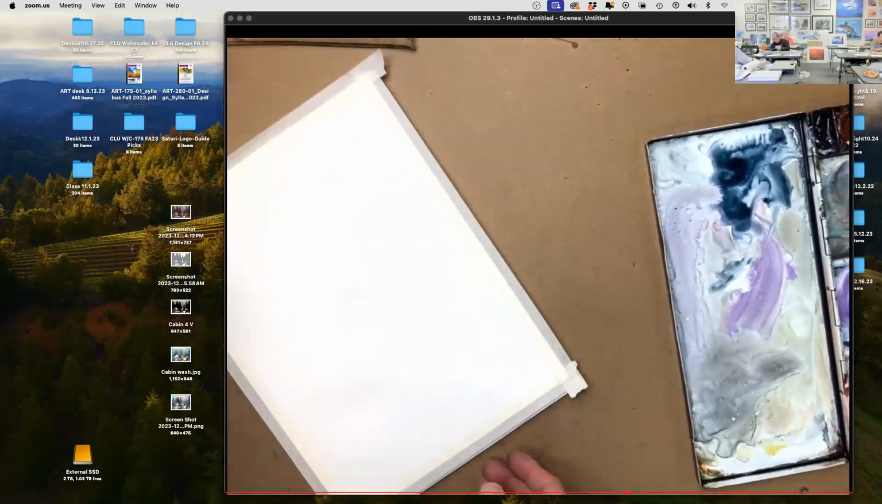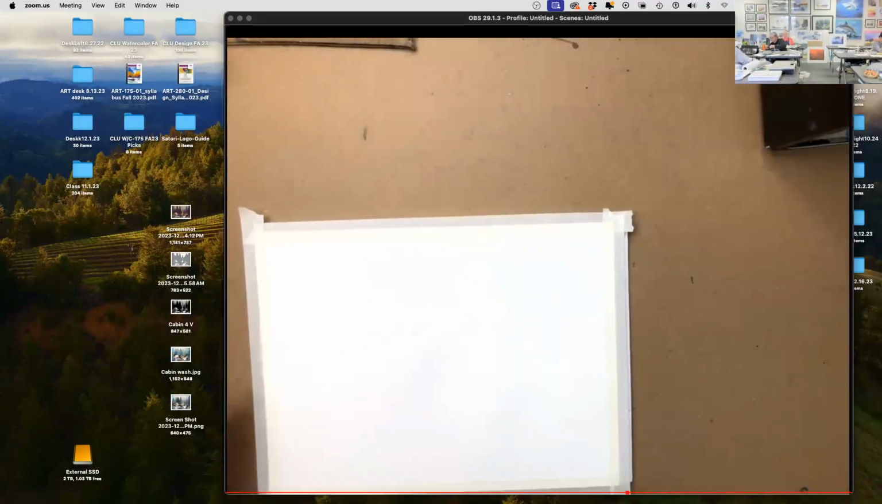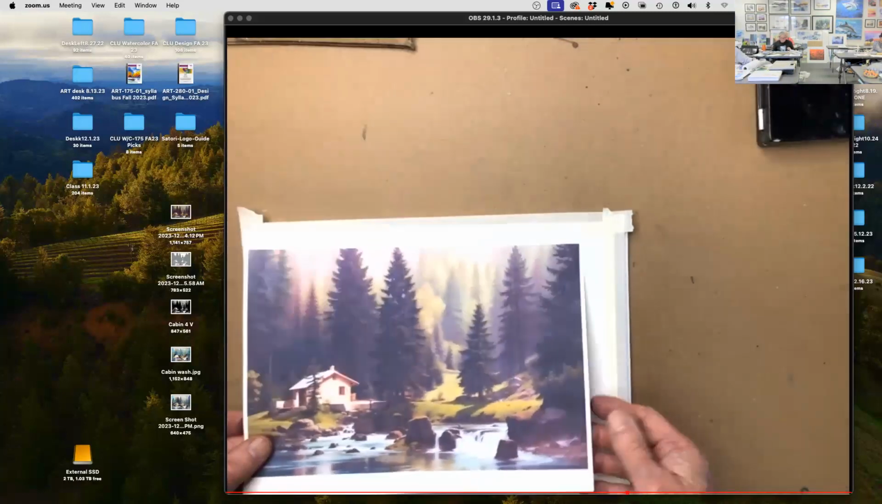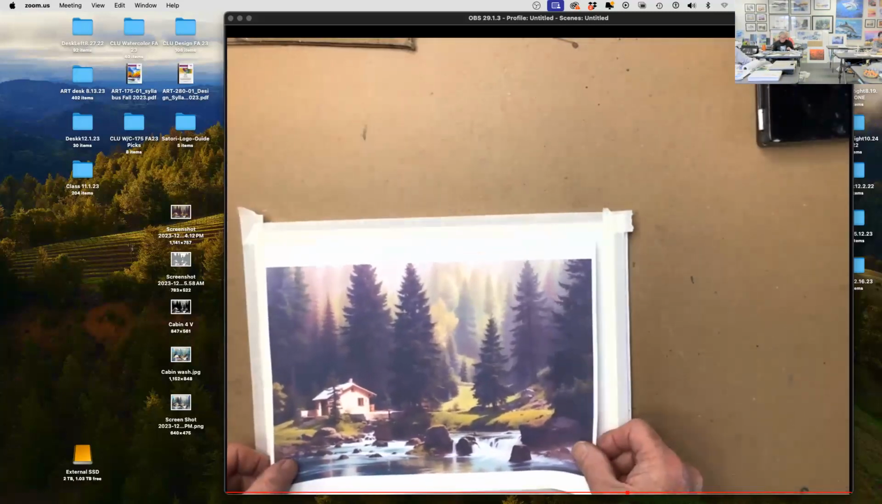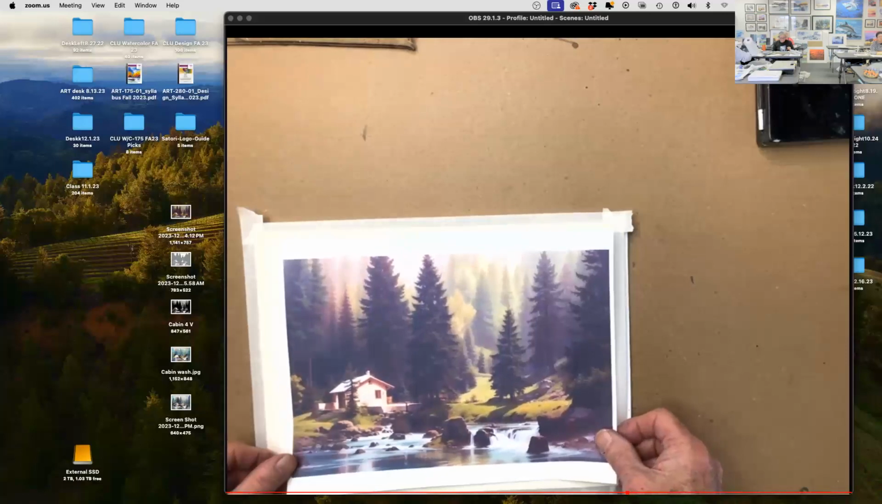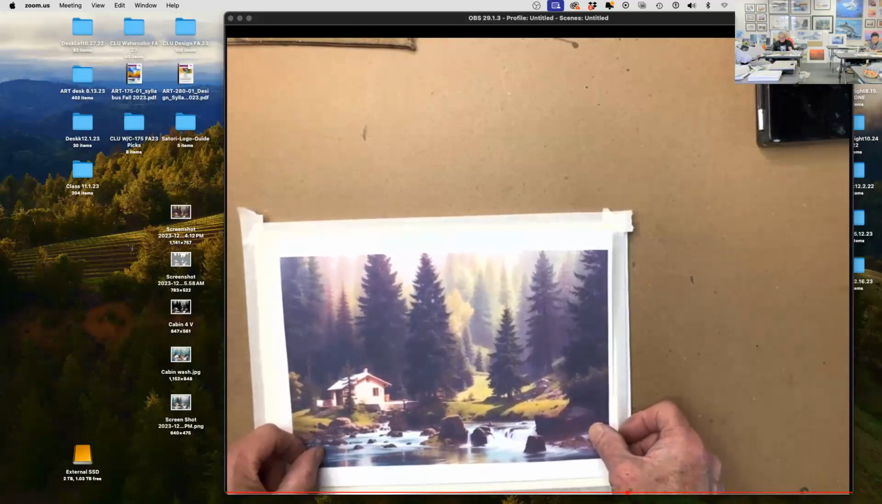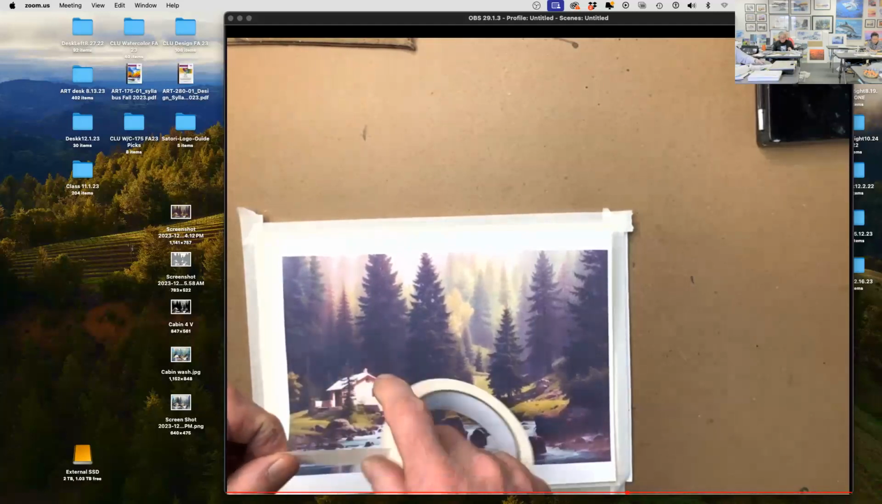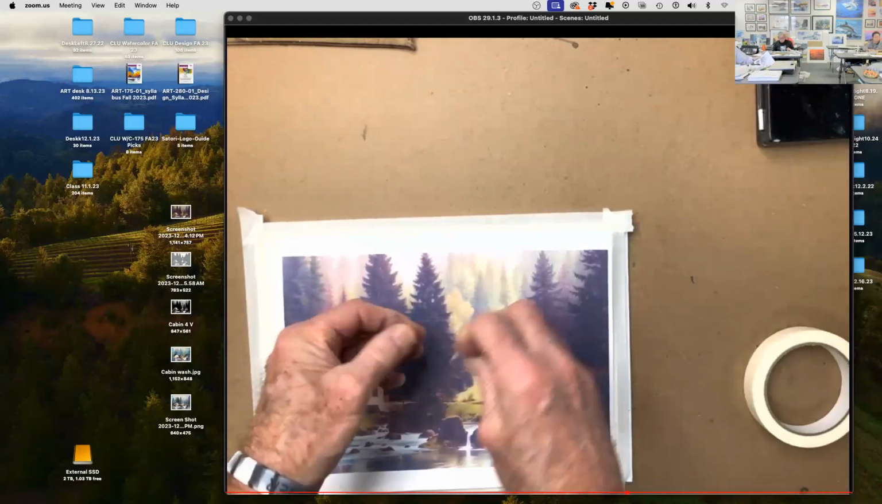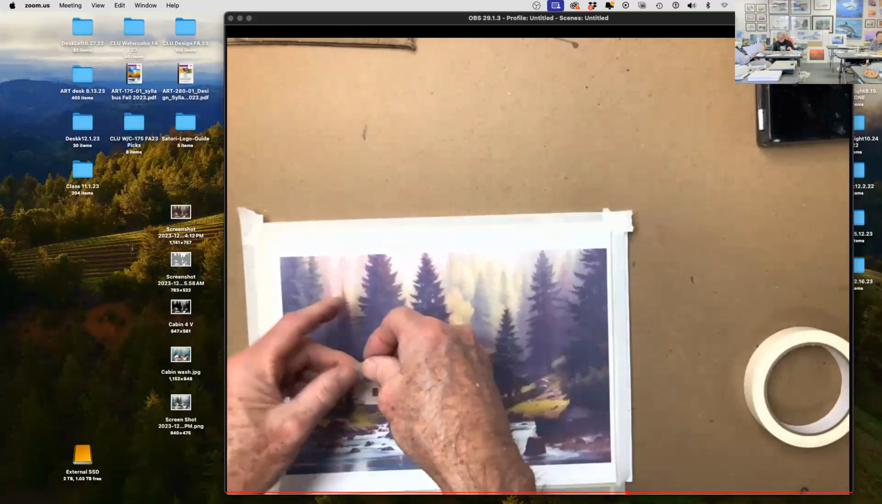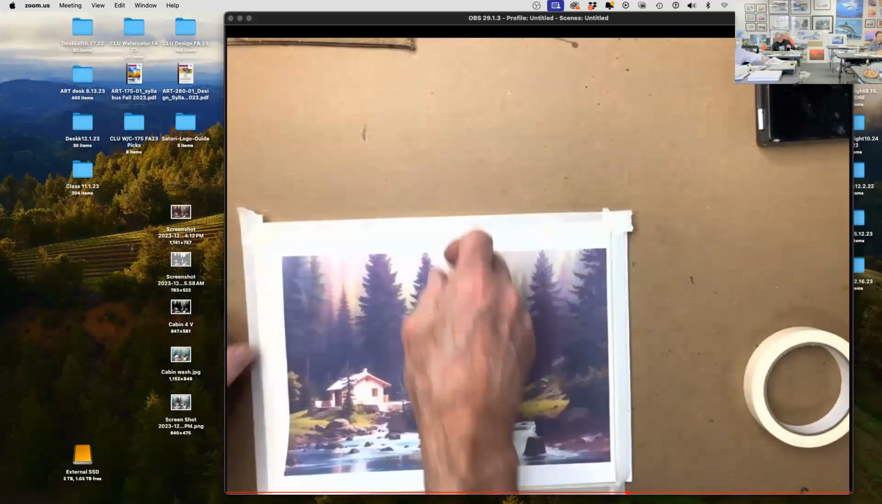So here's how I use my carbon paper. I'm going to position this a little bit differently. I'm going to move it away from the edge a little bit more, and maybe up a little bit more. So now I've positioned what I'm tracing, and I'm going to just tape it at the top.